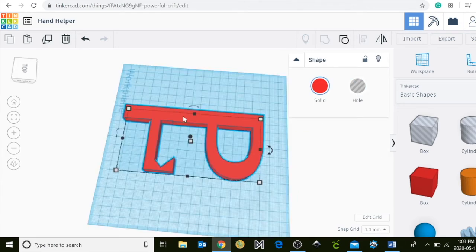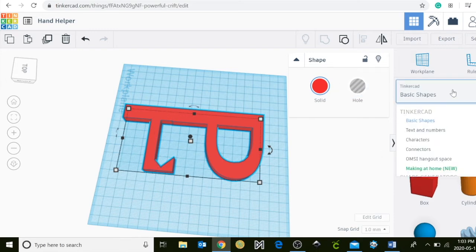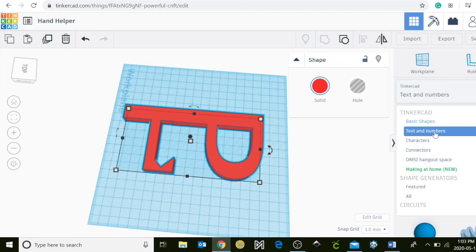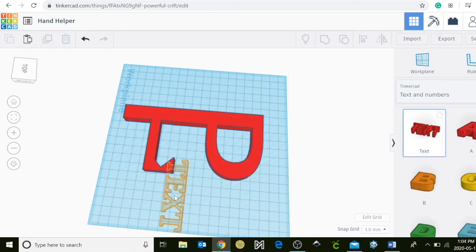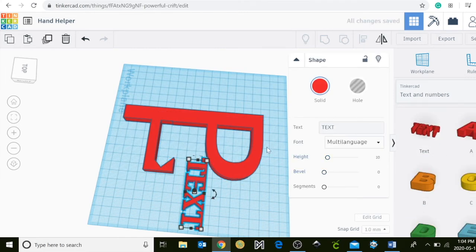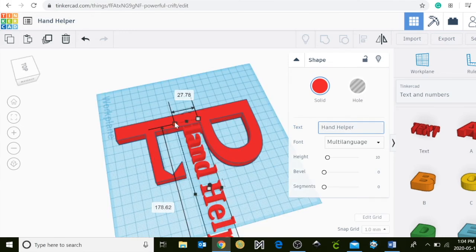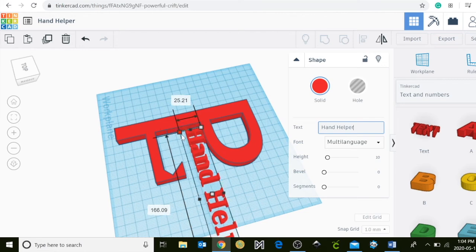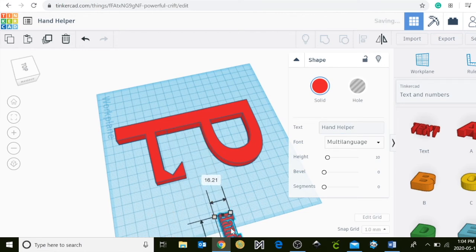If you want to get really creative, you can also personalize this for the 3D printer. So I'm going to go back up to my drop-down menu here, and I'm going to go back to text. I'm going to select text over here, and I'm just going to type in, you can put your name, you can put anything you want. You can see right now that our text is very big, so I'm going to click on our one little white dot here, and I'm going to shrink it down.